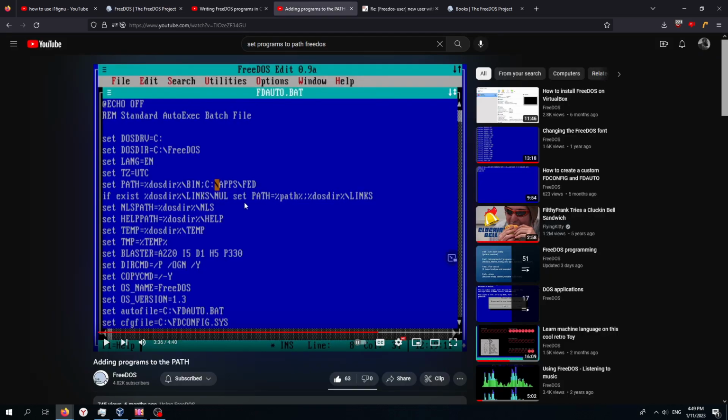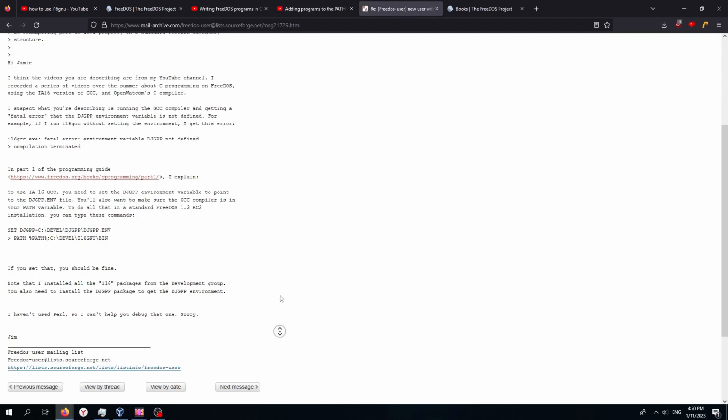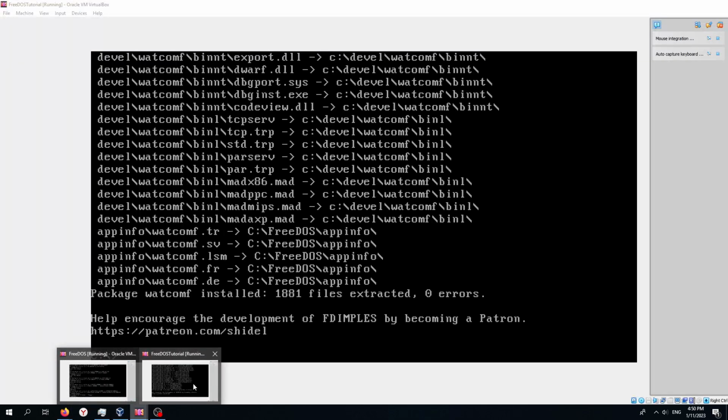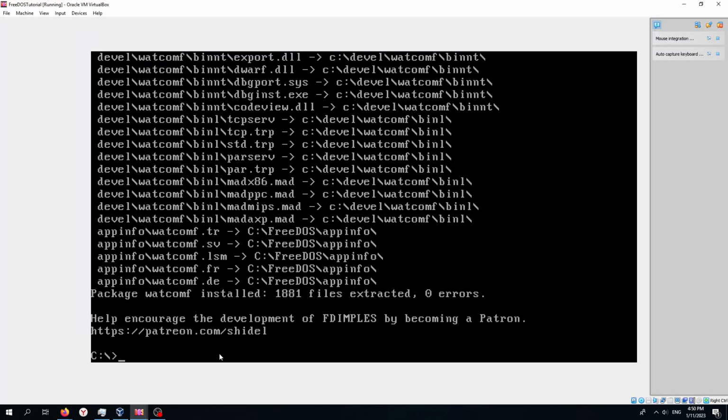All right. So over here, we see this file called fdauto, and that's what we're going to edit. We've got to edit fdauto, and we also have to add this variable for DJGPP, because if you don't, GCC is going to complain.